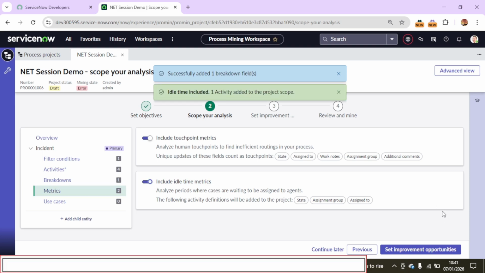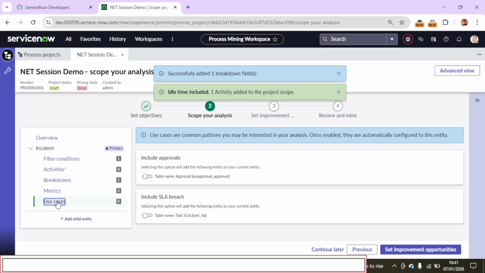Once you enable it, move to the next use case. This use case is a little simple. If you go with the incident, mostly approvals and SLA breach are not both applicable. SLA breach is applicable, but include approval is not applicable. If you want to enable these use cases also, just enable it. If you want to add something additional, like incident and incident task, just click this incident add child activity. You configure that incident task table, and you can build that relationship in this configuration itself.